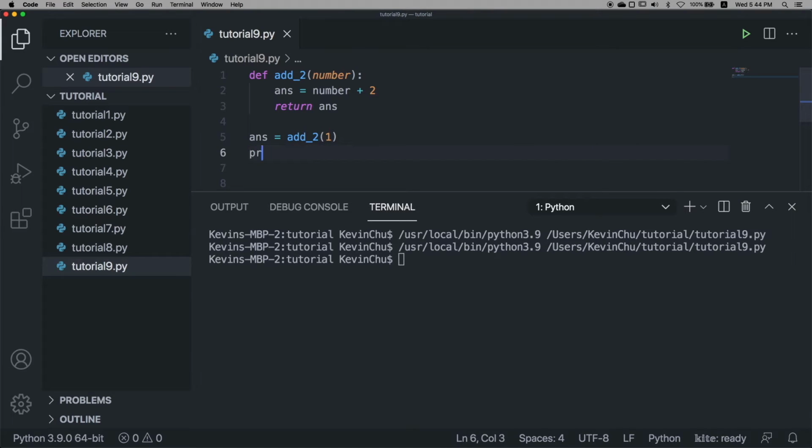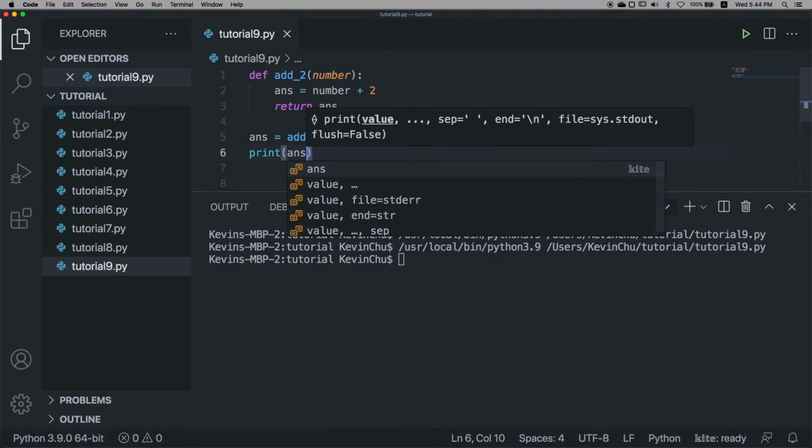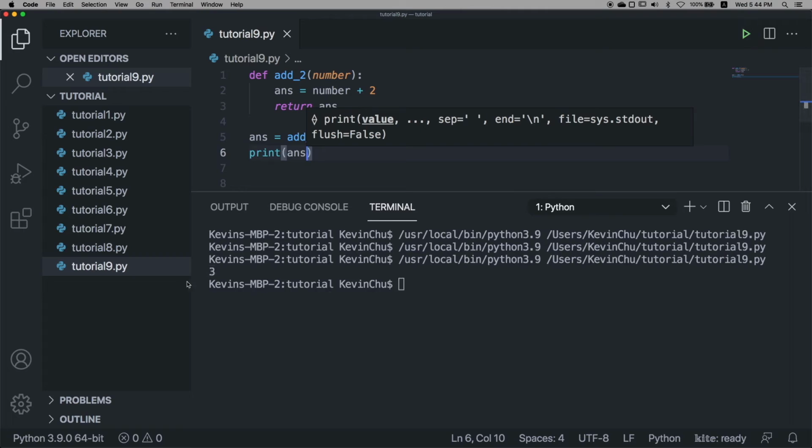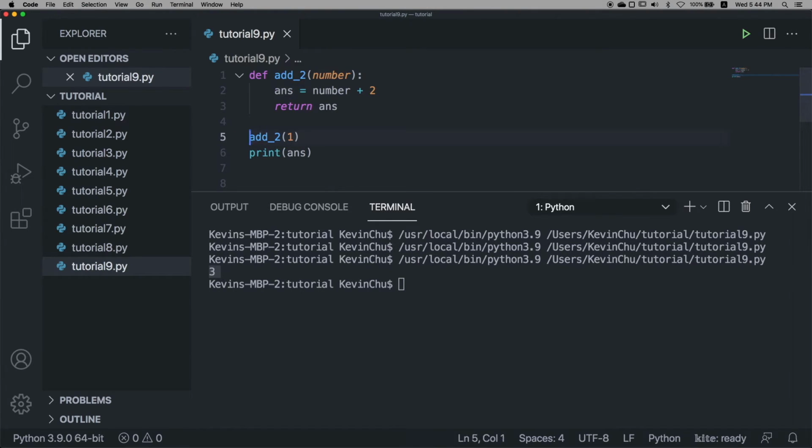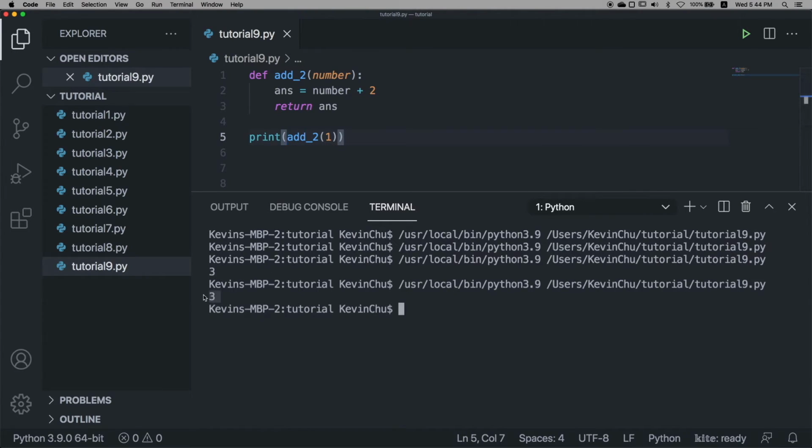So I will show you if we print this out. So we print answer now. See, we get 3. And we can just not use a variable and just print it out like that. And that will just give us 3 as well. So this thing is basically just equal to 3, and will be the same thing as this when we return the value.